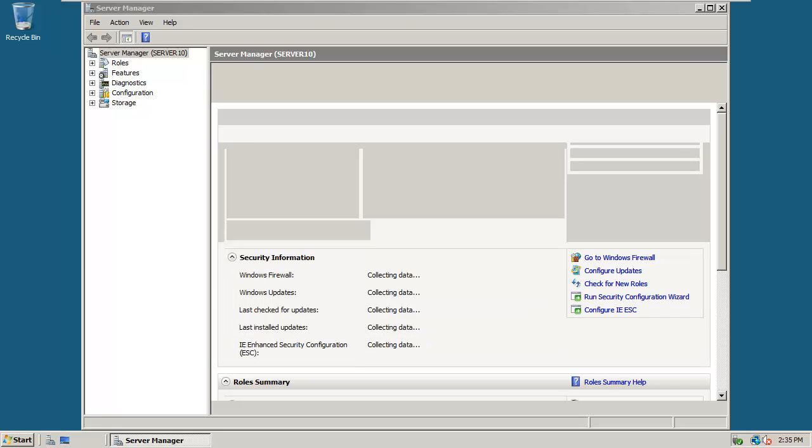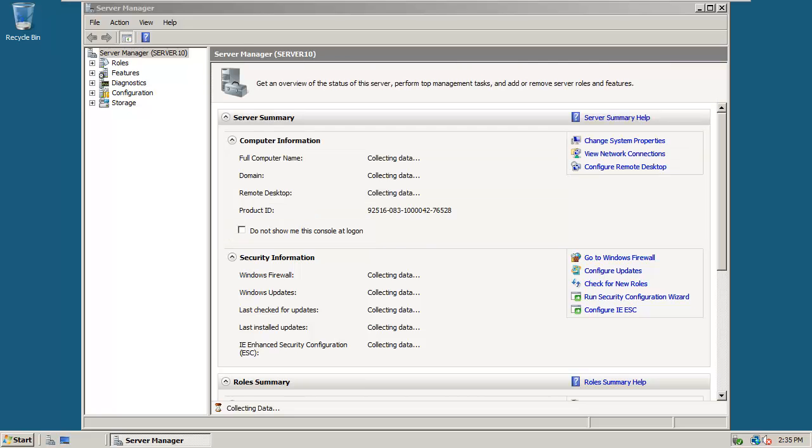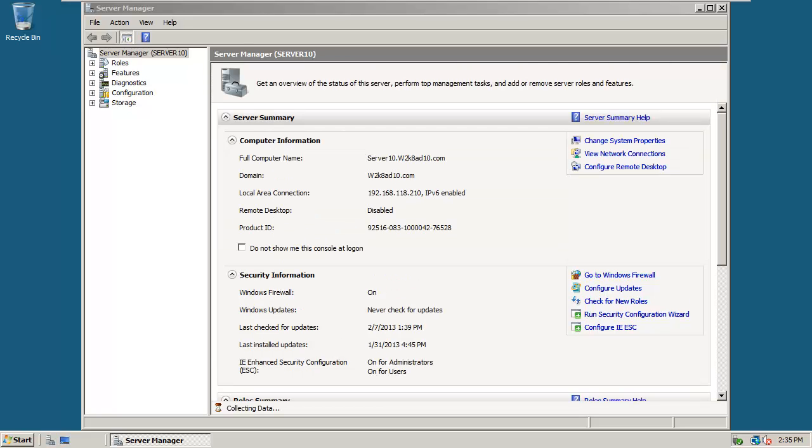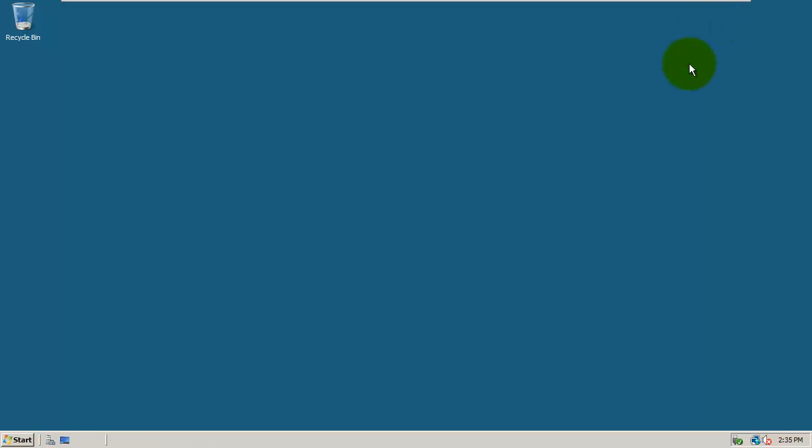Okay, I just tried to log in as the TestUser4. The account was disabled. It told me to contact my system administrator. I logged out and logged back in as the administrator. I really don't need this to be up here anymore, so I can close that.